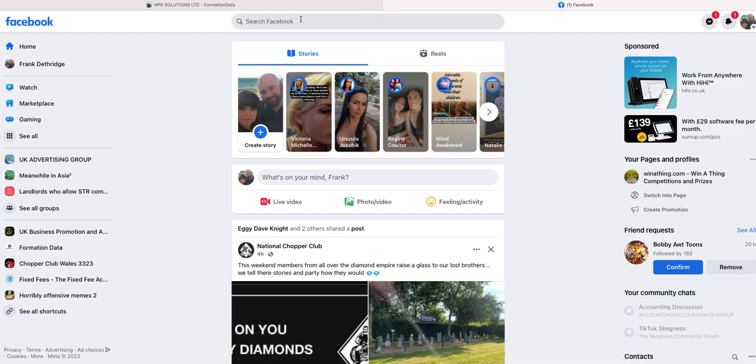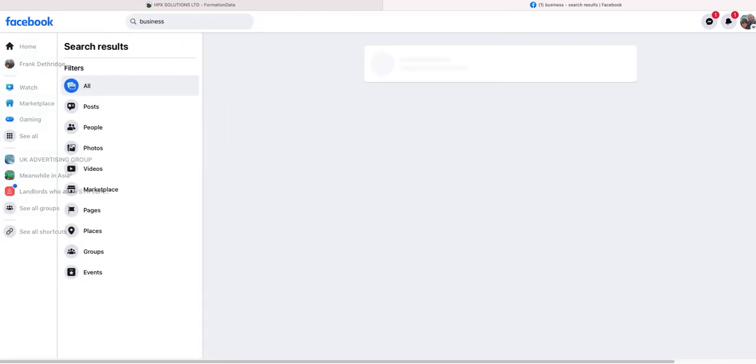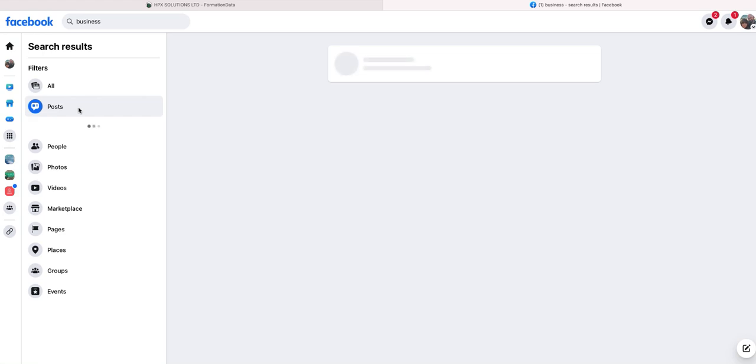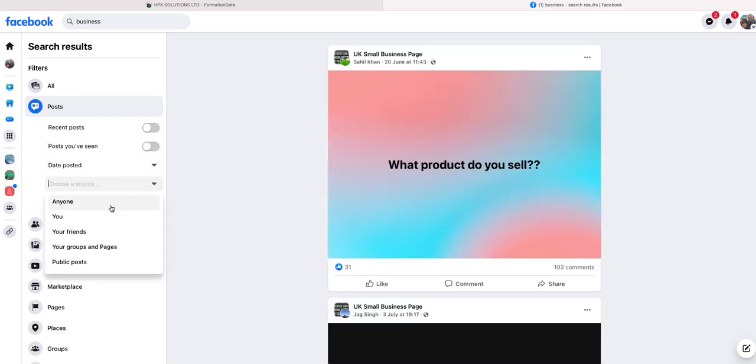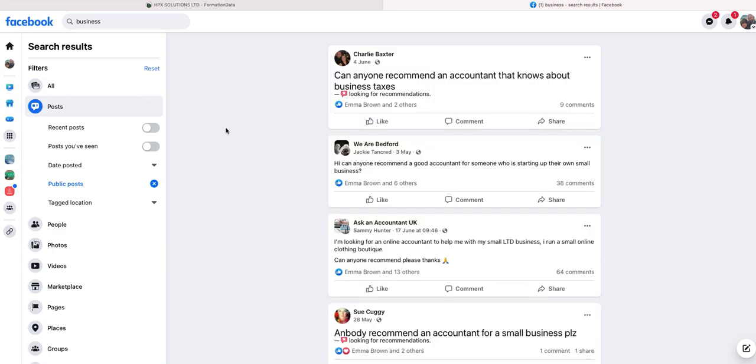Facebook, we search something like business, and we come down into posts, and we look at public posts. Now these first ones here are going to be posts that someone in my network has interacted with either the post or the poster. So looking straight off the bat here, can anyone recommend an accountant that knows about business taxes? Hi, can anyone recommend an accountant for someone starting up their own business? I'm looking for an online accountant to help with my small limited company business. I run a small online clothing boutique.